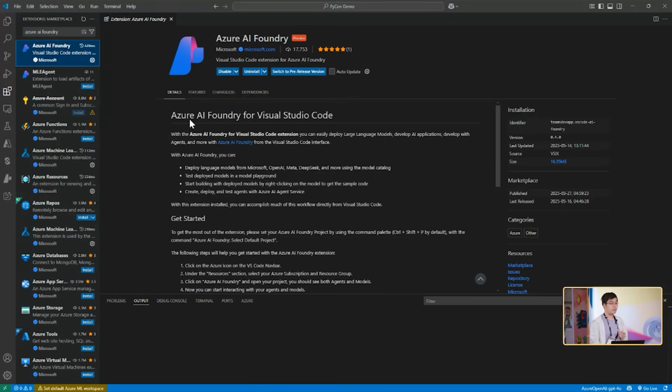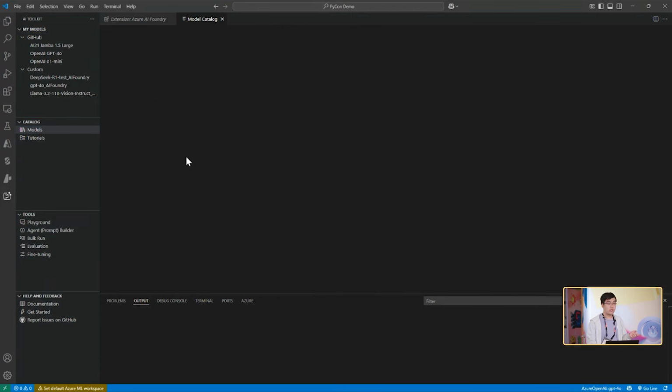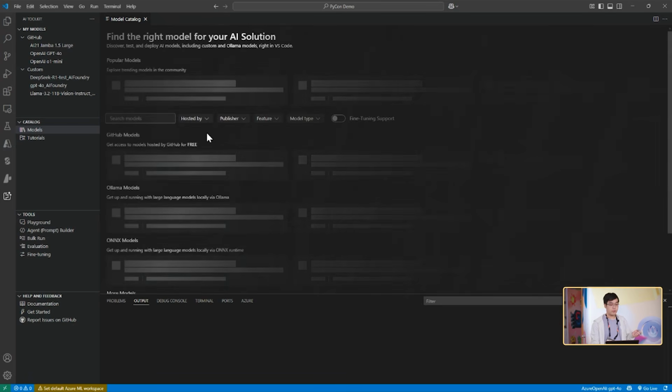So I'm going to start off with the AI Toolkit extension. On the left-hand side of your VS Code, there is the AI Toolkit tab, and if you click on it, you will see three sections: models, tools, and some help and feedback. The first one that we're going to take a look at is the model catalog. So if you click on models, it will open the model catalog. Let's give it a second to load.